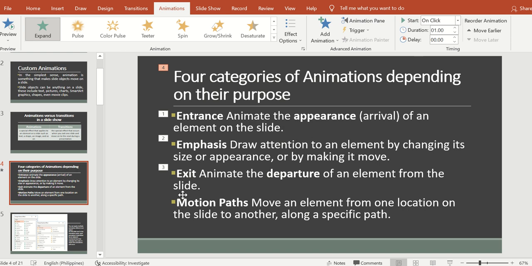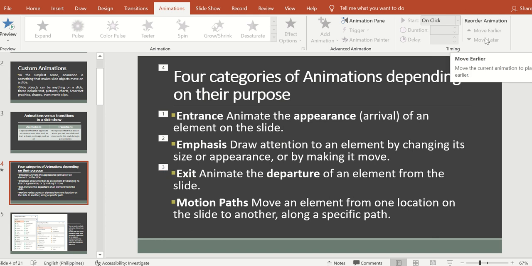Can I possibly reorder this? Yes, class. How can you reorder it? You have to highlight the tiny box that you want to adjust. Let's say I want to adjust the third one. So I just have to click that. Then you just have to go here. This is reorder animation, move earlier or move later.